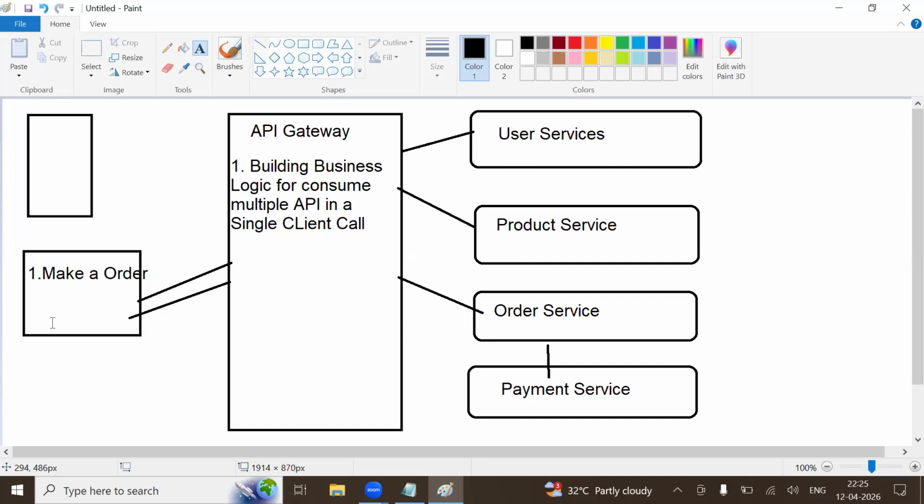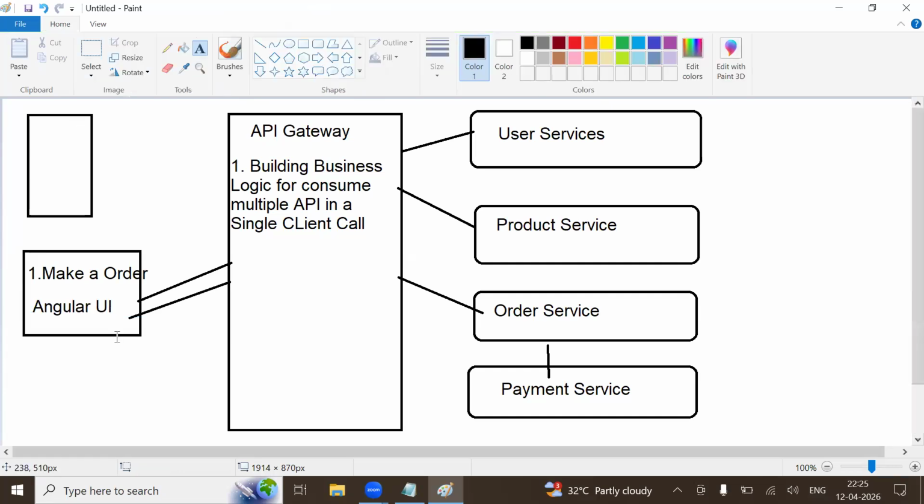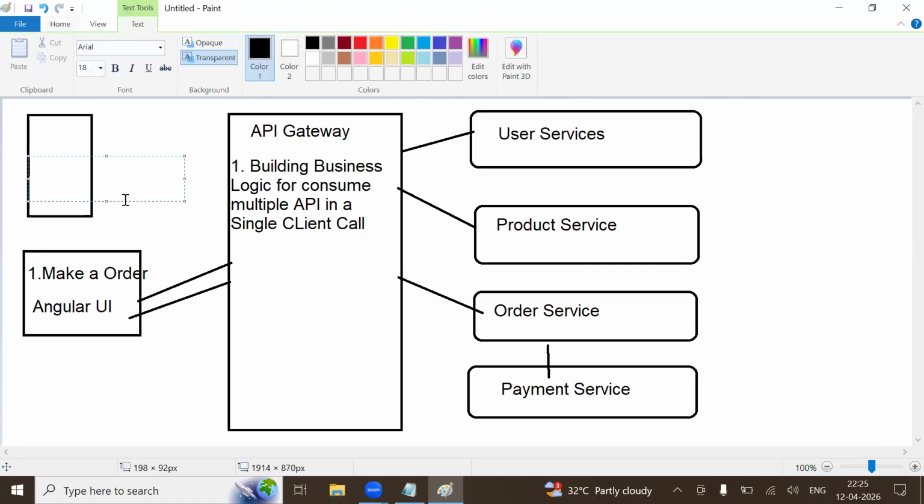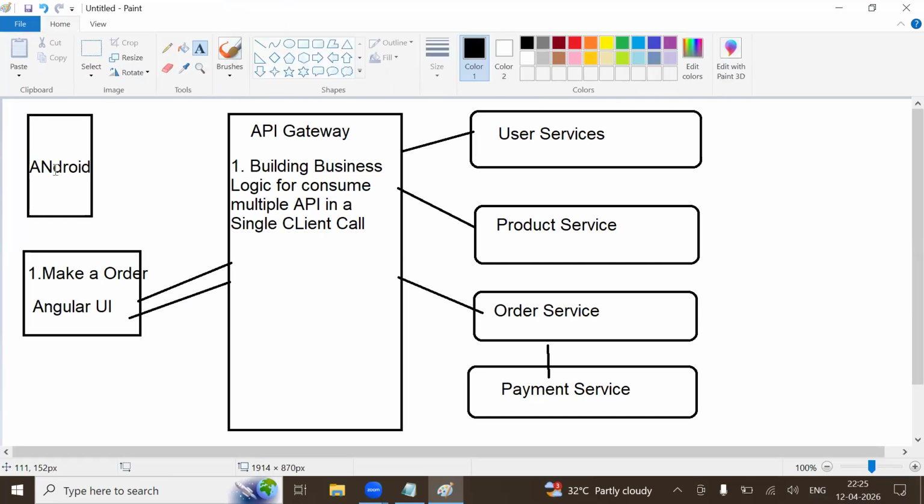My question is, here I am using Angular for UI, since it's a desktop. Here I am using an Android app, something like that. If I build a business logic in Angular, do I need to build a business logic in Android? We need to write it multiple times if we are creating it in Angular itself. Okay, so that is the reason API gateway comes into the picture. Whatever call Angular UI is making, the same call can be made from Android.